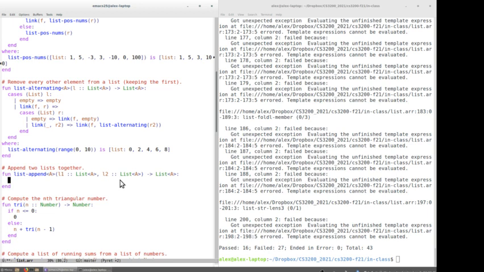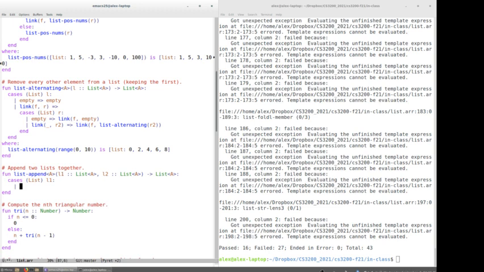Pick the first one. That's a good idea. We can try that. Okay, so let's do cases on L1. All right. So we have the empty case. So what do we do in the empty case?